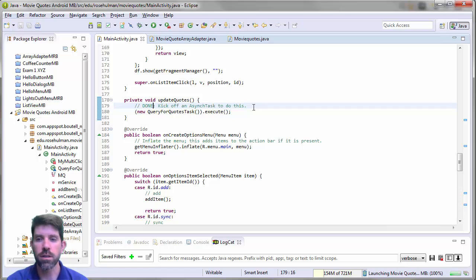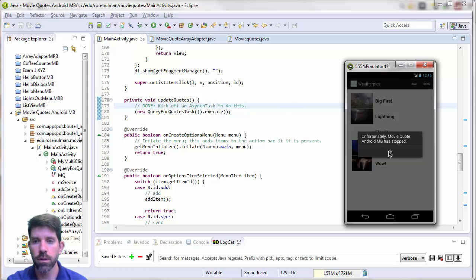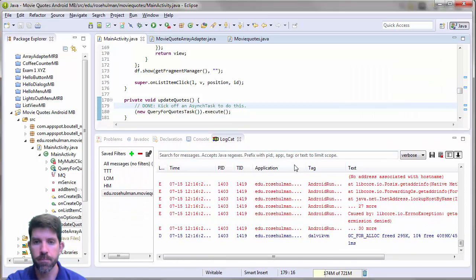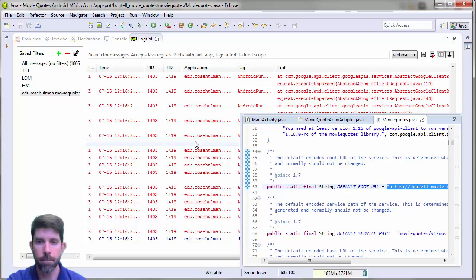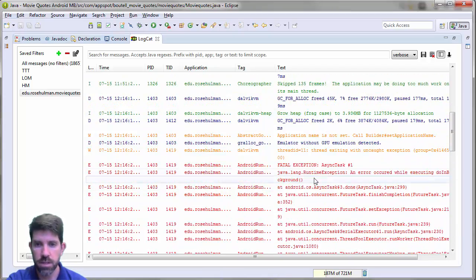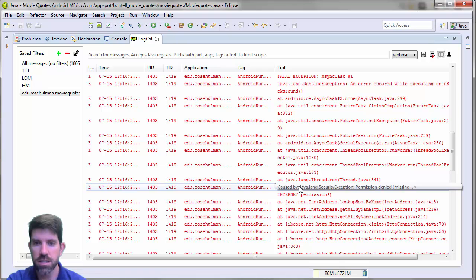Let's go ahead and run it in the emulator. If you do that, you can come up here and go to synchronize it. It will actually crash. So let's take a look to see what happened. So I'll go into my logcat, and let's see if we can find this here. So async task, an error occurred while doing this guy. And it says caused by java.lang.security, permission denied, missing internet permission.